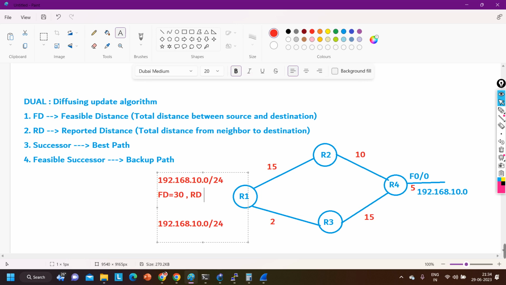15. Here what will be the FD? 22. And what will be the RD? 20.